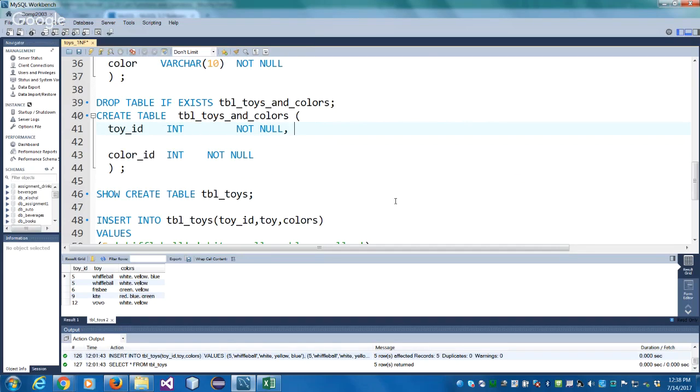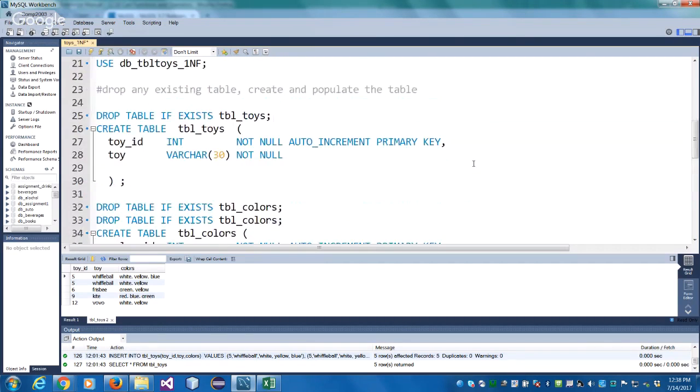But now I have to enforce that foreign key rule. Remember how I said that the toy ID in this table must draw. So are you with me? That's the first table. Table toys only has a toy ID and a toy. Everybody with me here? So what I've done is I've created a table toys. Oops, I have it twice.